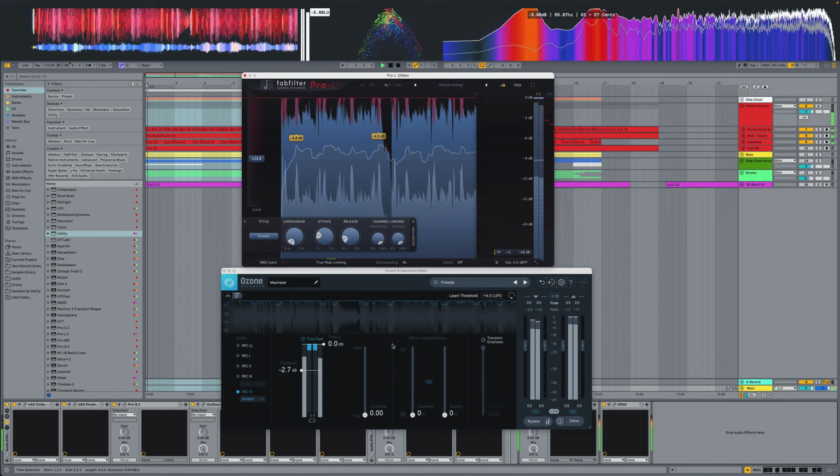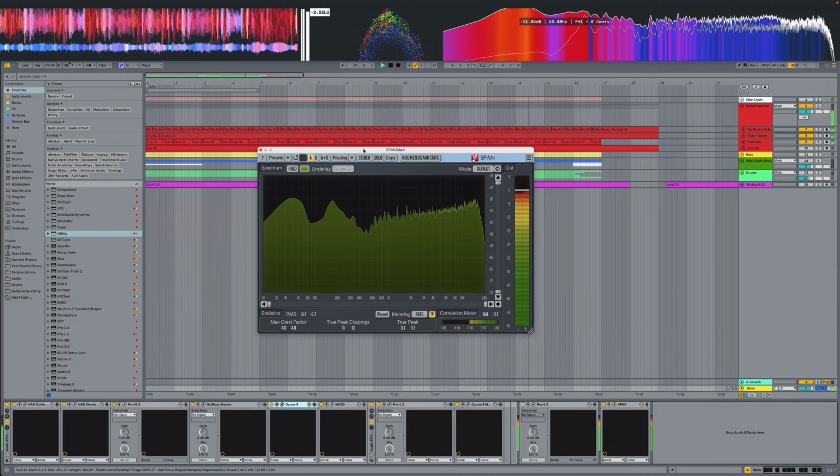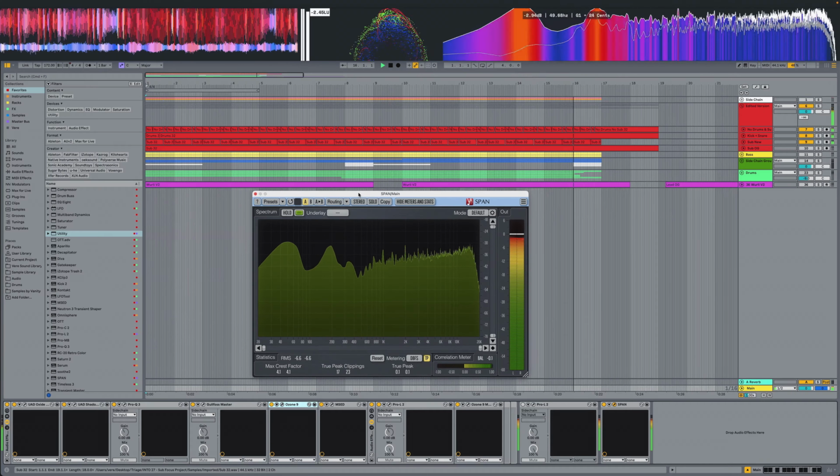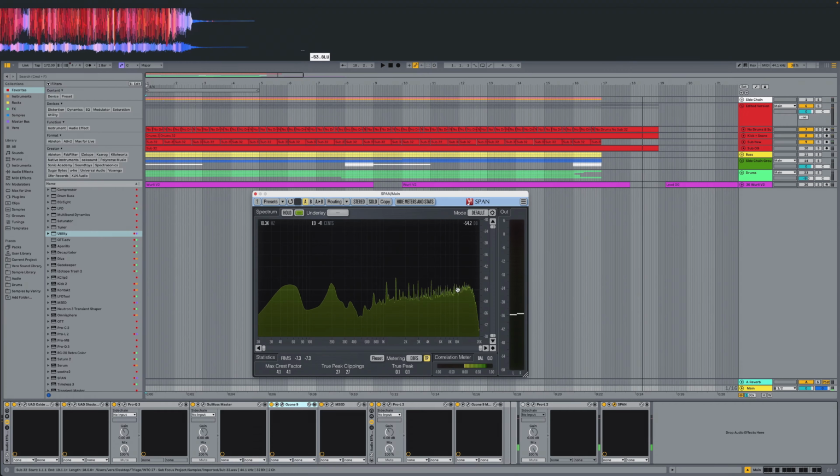Here's a before and after of the complete mastering chain. I have applied a single limiter to level up the track to a similar volume, allowing us to compare the mastering chain without being fooled by the volume increase.